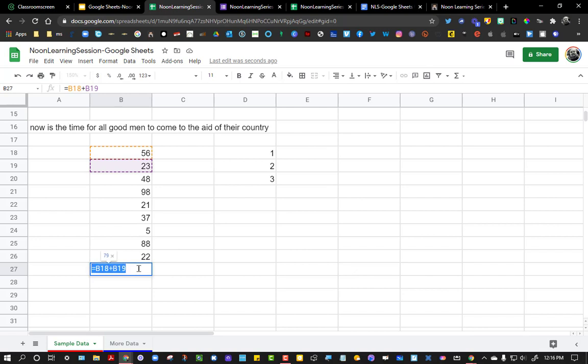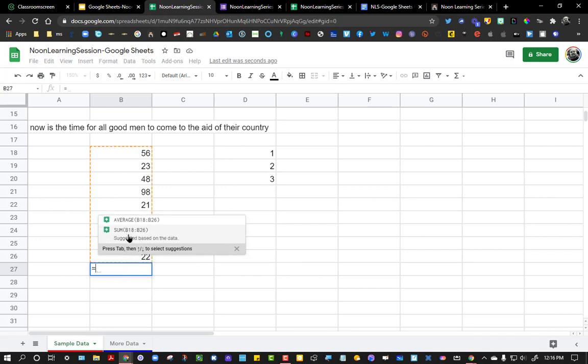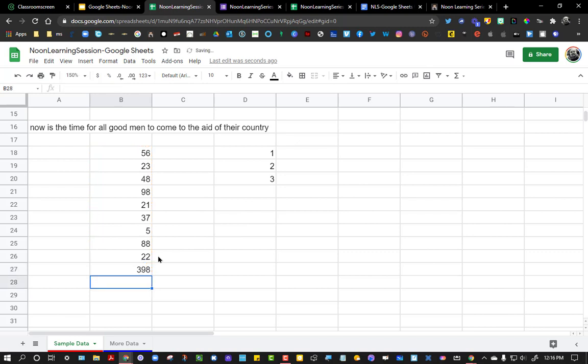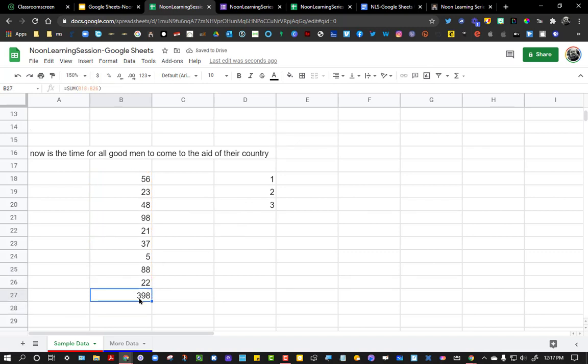But what if I want more than that? What if I want to add up all of B18 all the way through B26? Well, I'm going to enter a formula. So I have an equal sign, and it even shows me some suggestions here that I could have SUM of B18 through B26. So B18 colon B26 means through B26. And I put that in, and now that's going to add that up.